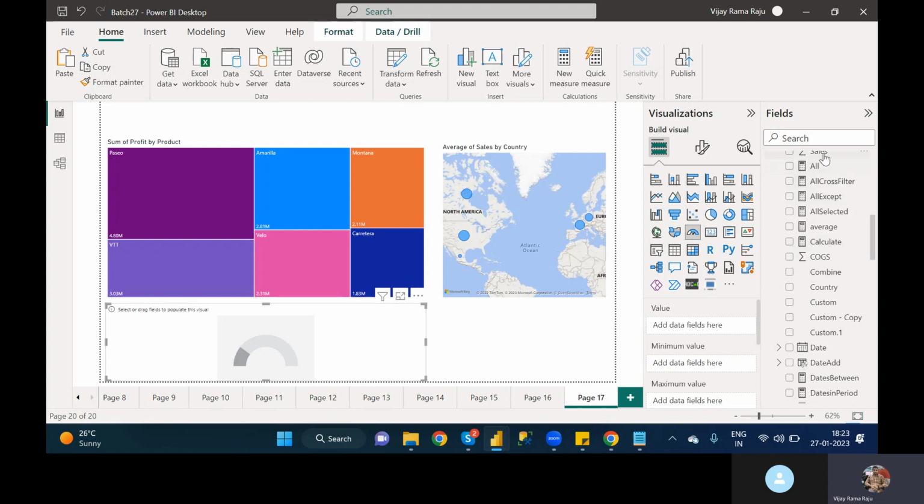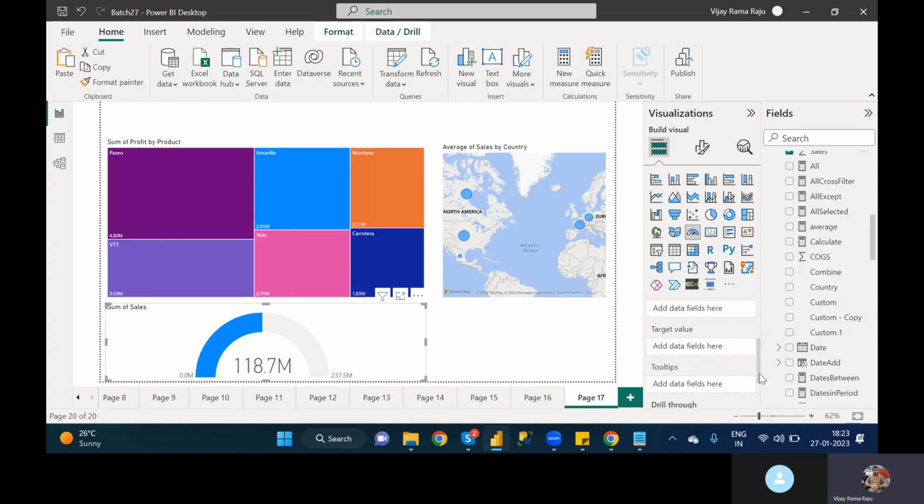Suppose, for example, sales value is there. So what is the total sales? It is 1.87 million. Out of this, how much is occupied, it will show. So like this, if you want to give the target value, minimum value, there are different things, you can use those things. Understand?